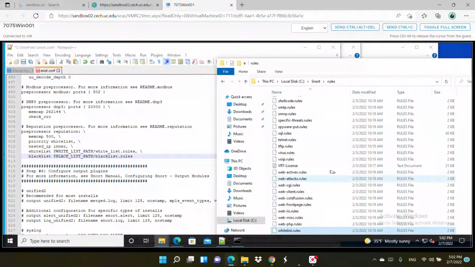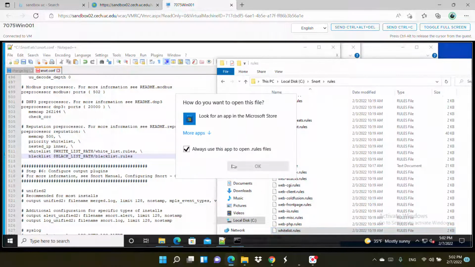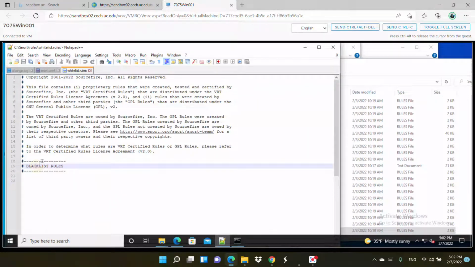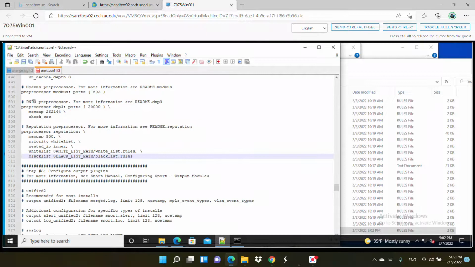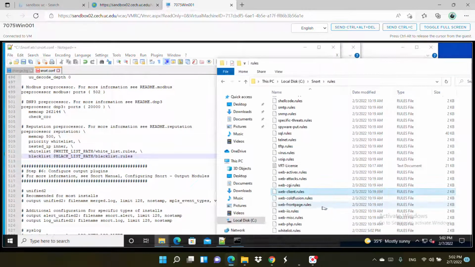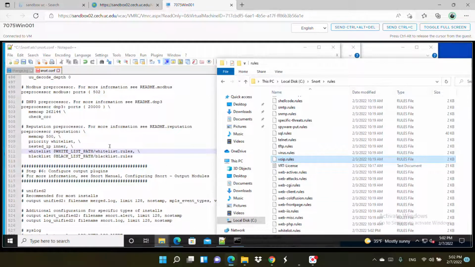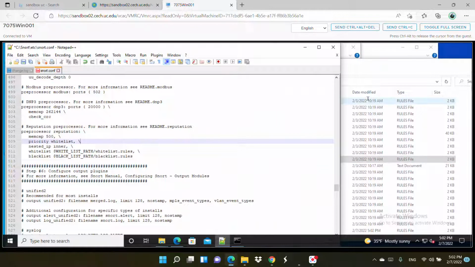Rules. Okay, and the content inside, let me open it also with Notepad++. I will just change it so I know where I am at, and put whitelist rules. Save. Good. Back to our configuration. Also, the whitelist that we created doesn't have an underscore, so I just remove it. So it's whitelist and blacklist, just like that. Awesome.